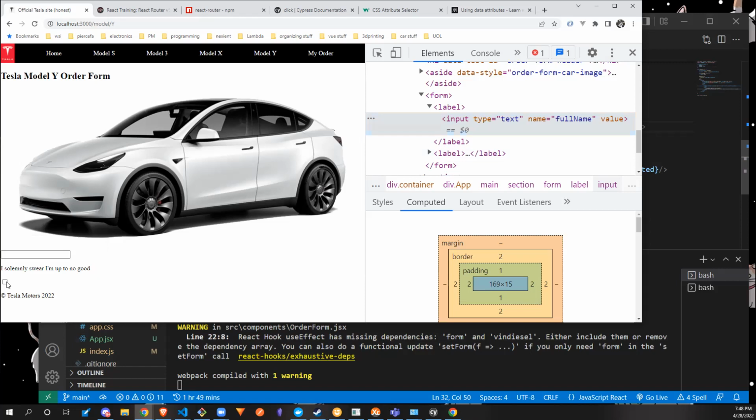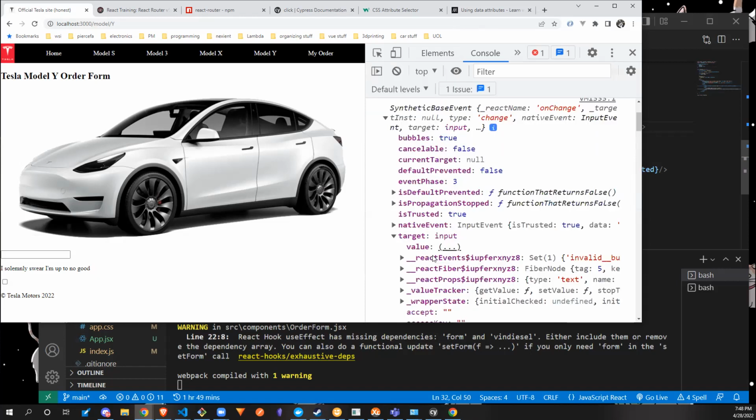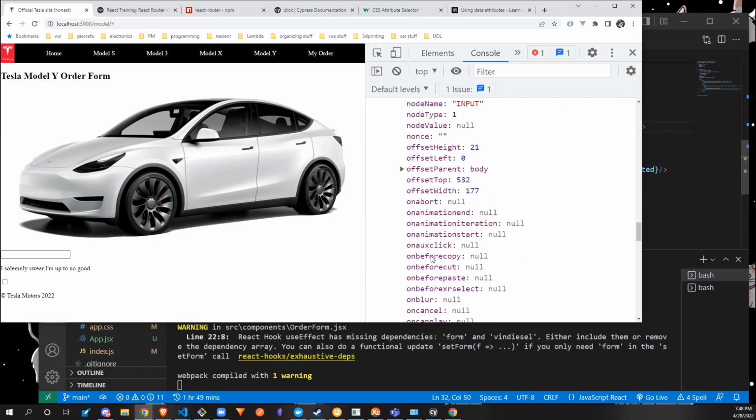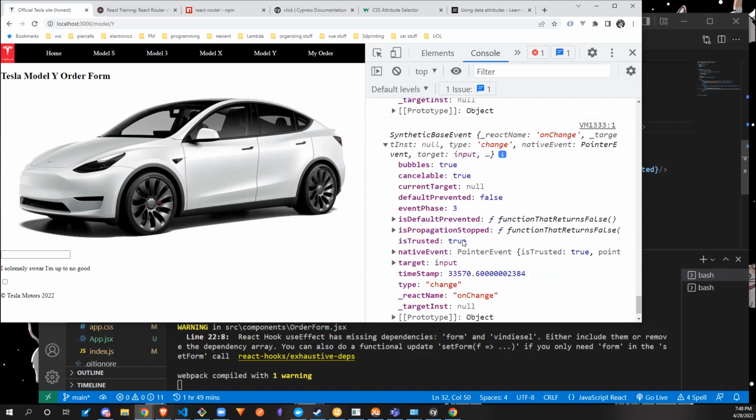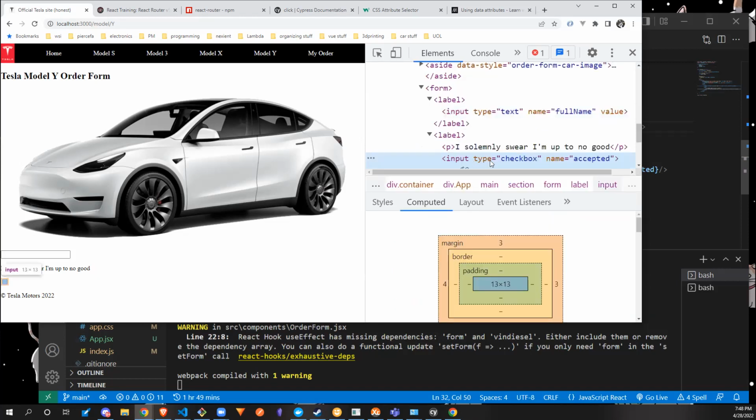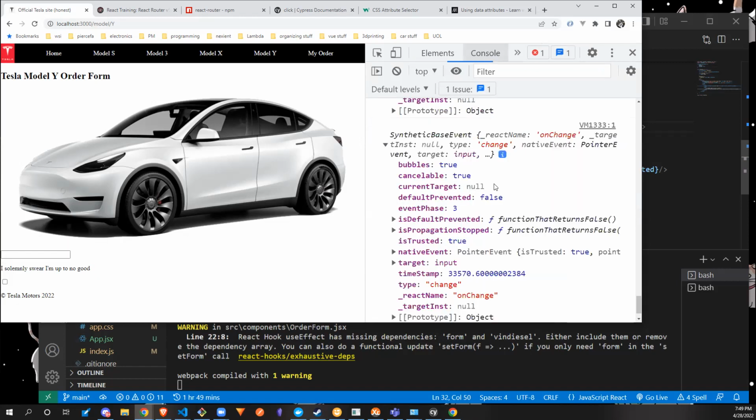Like if I click on this one and I go to the console, scroll, and open up this one and look at target, if I click on this input, you'll notice that this is the checkbox that we clicked on. So it knows the difference between our inputs based on the event being triggered on that input box, or input checkbox, or text.